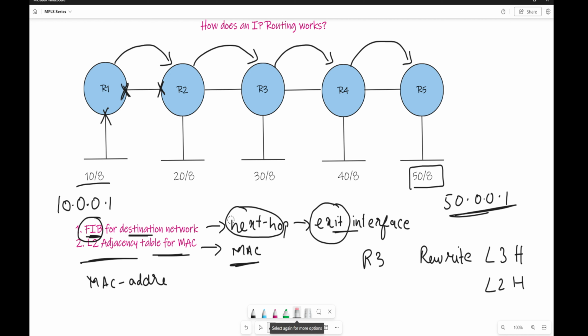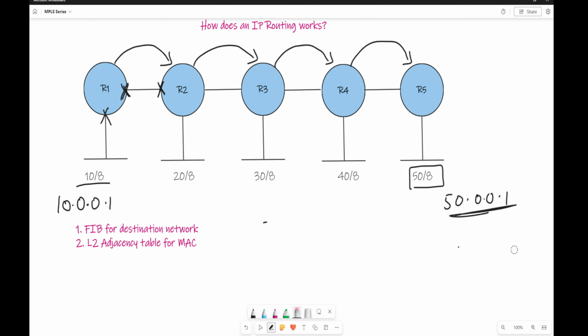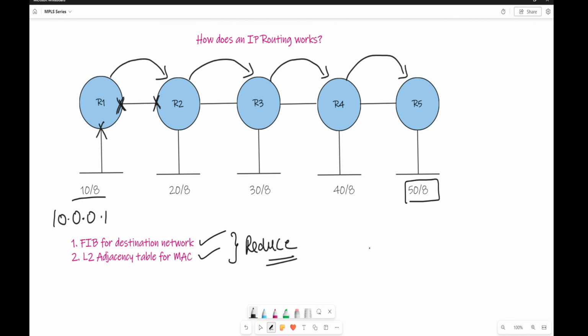So in your normal IP routing, a router basically has to do two things, right? It basically has to do two lookups. One is the lookup in its FIB table. The other lookup is in its layer 2 adjacency table. So MPLS was basically first designed to reduce the lookup of the two tables. Now, in order to reduce this lookup, MPLS uses something called labels. Okay, and these labels are assigned to each destination network in the FIB of a router.